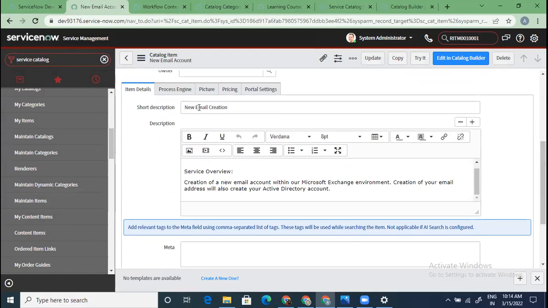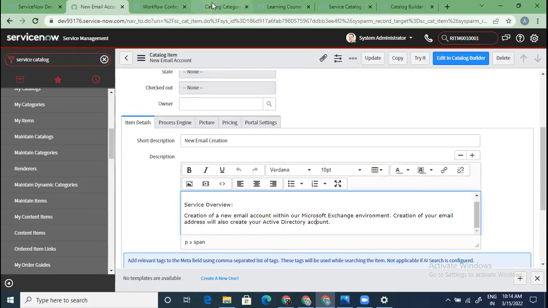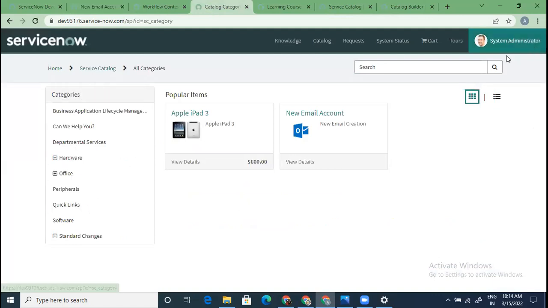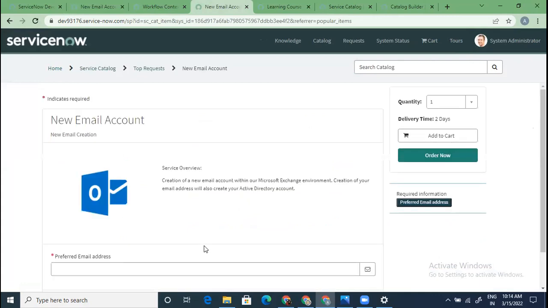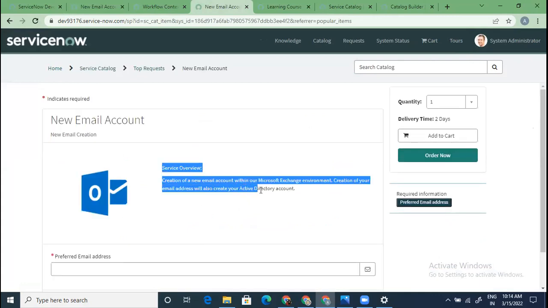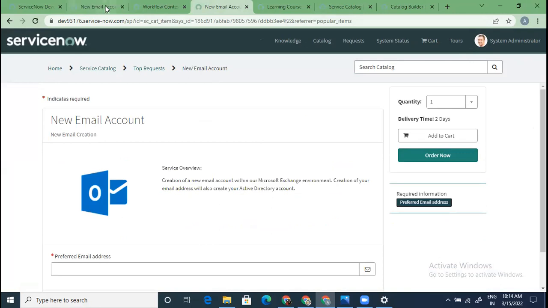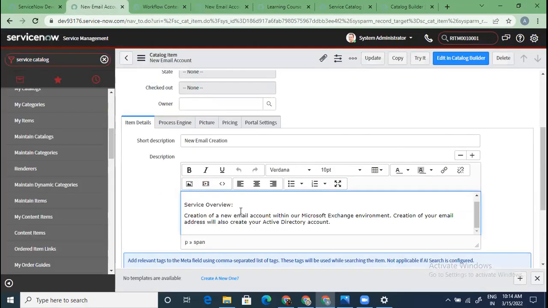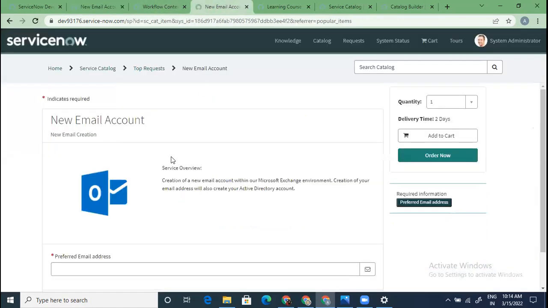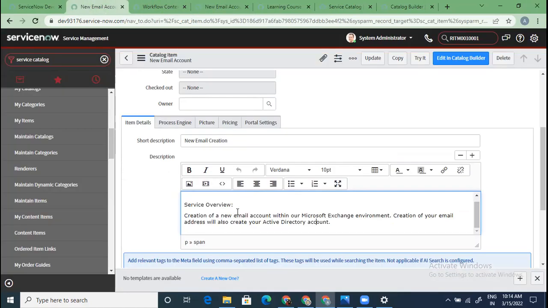Item details. This is where you've defined the short description as new email creation, and this is where you define the entire service overview. Now, if I go back to that particular catalog again, maybe this was the one, right? Whatever you see here is actually defined in the backend here. This is an HTML page, right? So short description, new email creation. Then the entire description, service overview, it is here.